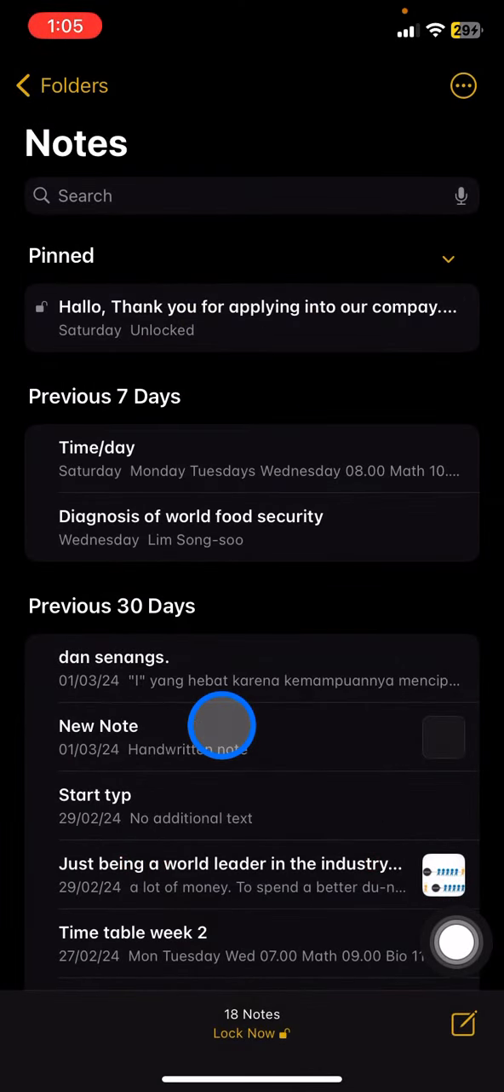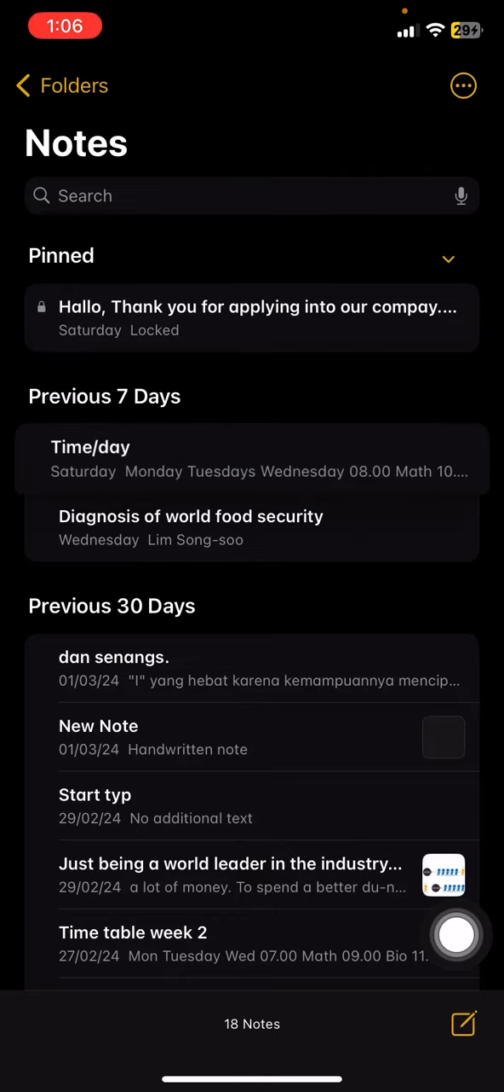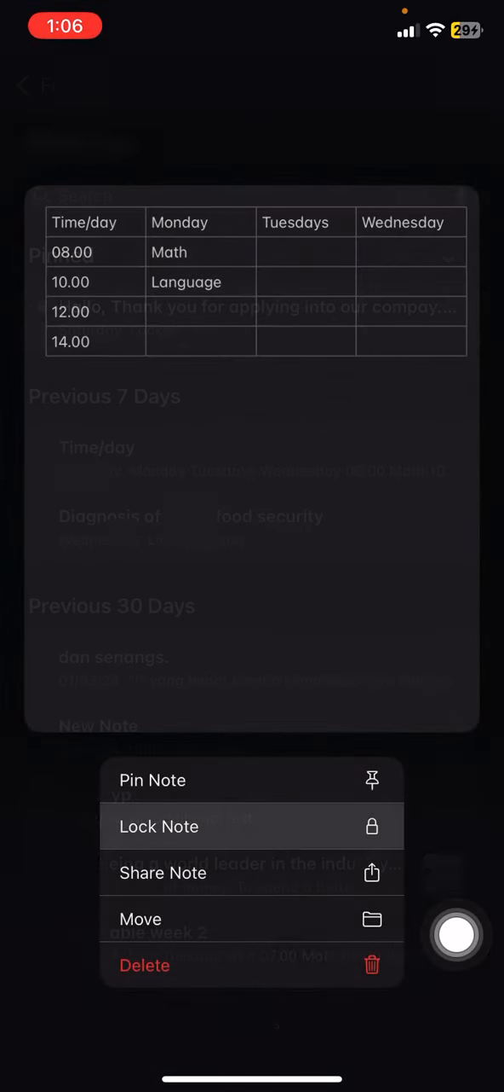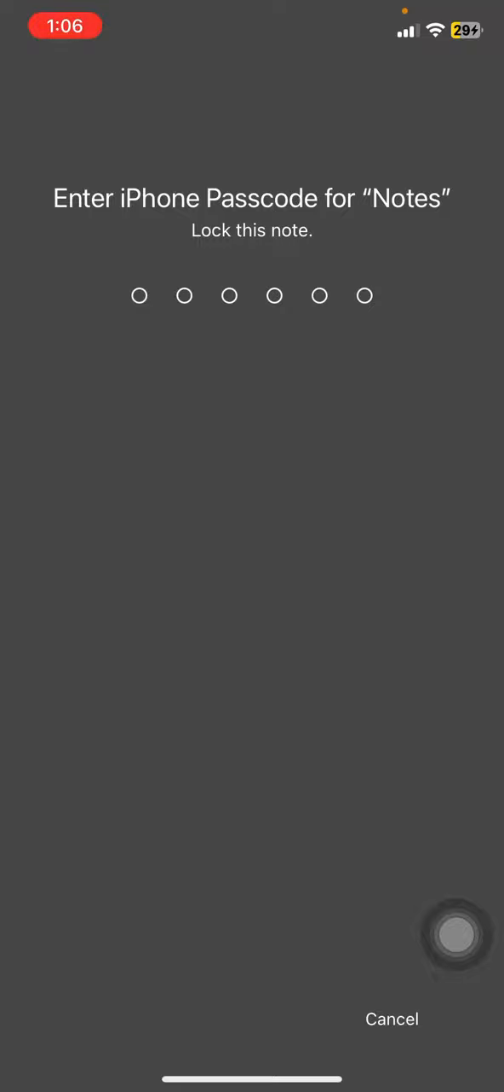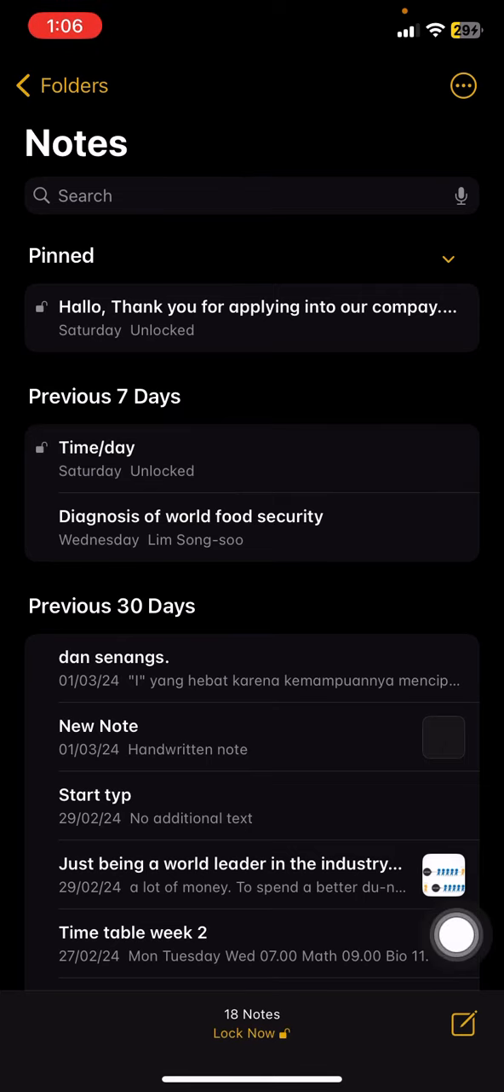Follow the instruction. If you want to lock, you just need to click lock now, and the document is already locked. If you want to lock another one, you just need to click and hold again and click lock note, and you just need to enter the passcode of your phone. To lock it, you just need to click lock now, and the note is already locked.